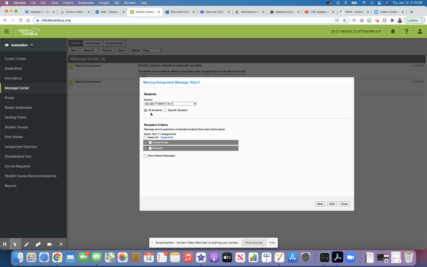So if you send it to all students, it is going to send it to any student who has any M in the grade book. So anything that has been marked as missing, it looks for that flag and generates an email for them. Or you can send it to just specific students, but usually with a missing assignment email, since it's already picking those students, you don't have to do a specific student.